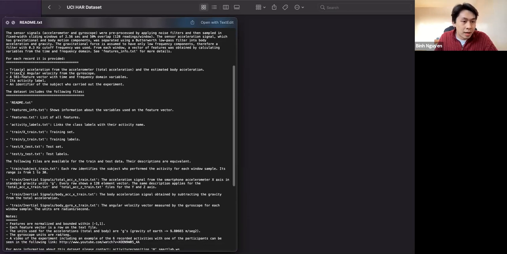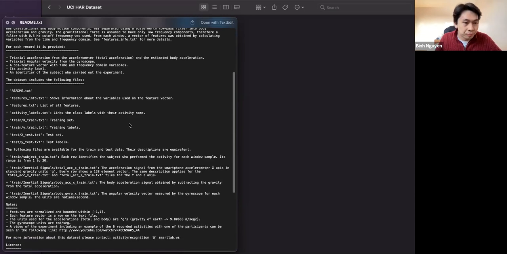For each record, it provided a triaxial, basically X, Y, Z, acceleration and angular velocity from the gyroscope, and they have a feature vector as well with 561. So you could technically just apply machine learning if you really want to, because they already have all the features ready so that you could just toss in a model. But we're going to start a little bit behind there, and extract our own features as well. It's not going to do the best, but this is more of a learning process.